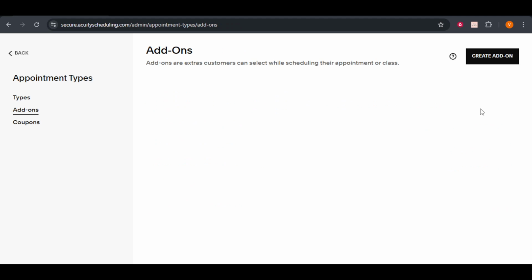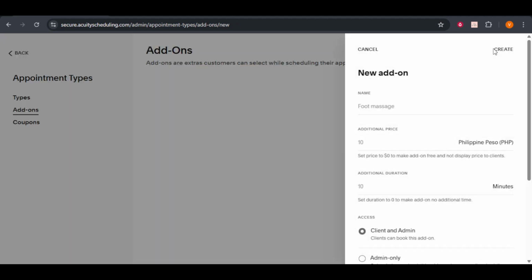Once you're in the add-on section, you'll begin by adding a title for your membership or subscription. Choose a name that clearly represents what you're offering. This could be something like monthly wellness plan or weekly yoga classes. A clear and descriptive title helps clients understand what they're signing up for at a glance.